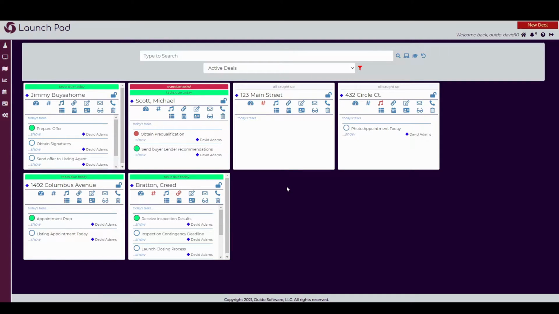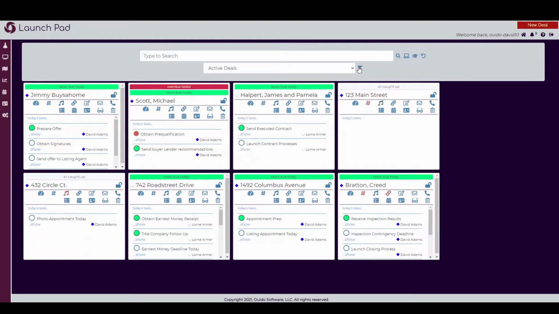Now, if you're a single agent, this is not going to necessarily be particularly helpful, but especially if you have an admin or have a team of real estate agents, this allows you to focus your view to just those deals and those things that have been assigned to you versus your entire team's list of deals and tasks, which can get a little overwhelming. So let's go ahead and unfilter me real quick.